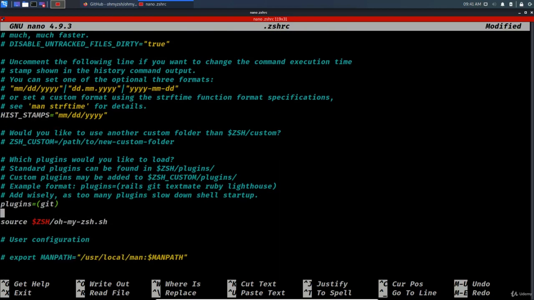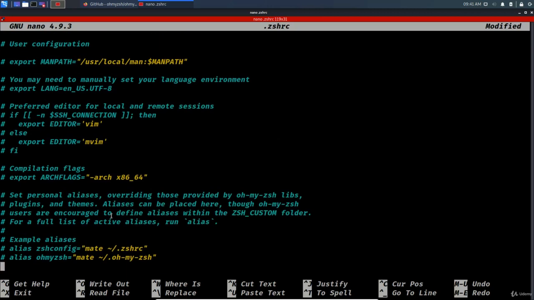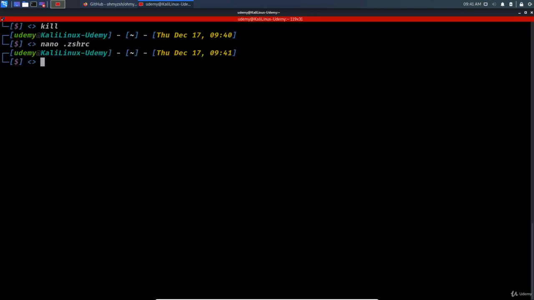And also plugins. But please note, plugins will slow down your shell, so I don't want Git, so I delete it. It's just source ZSH or my ZSH.sh. This file gets updated whenever ZSH is called, and other options. So you can save this with Control X and enter. So this is the ZSH environment, we have it.